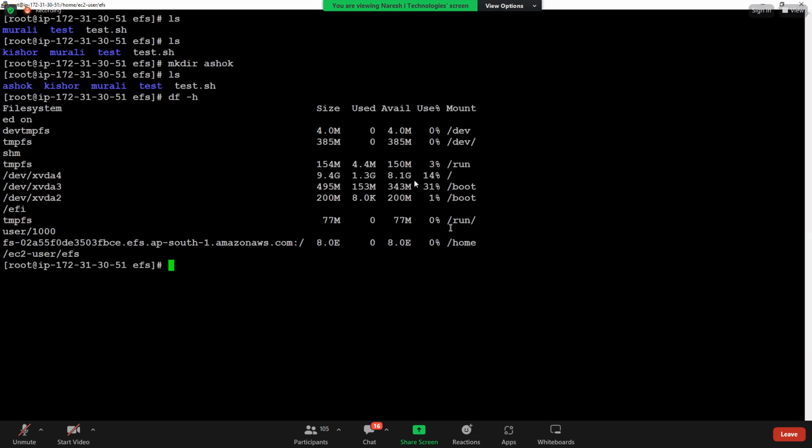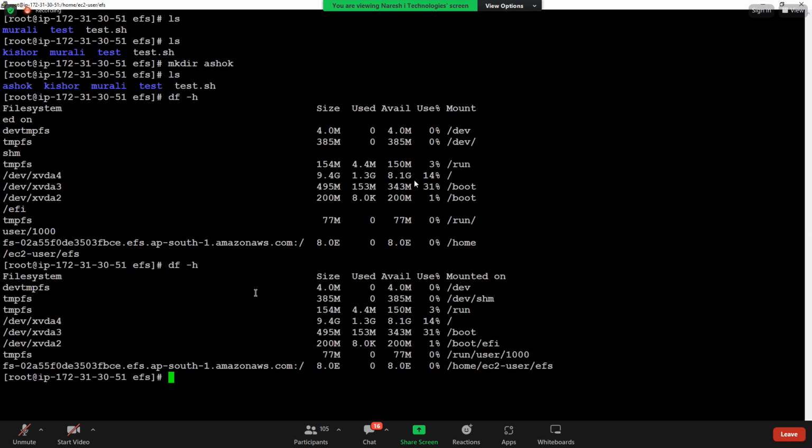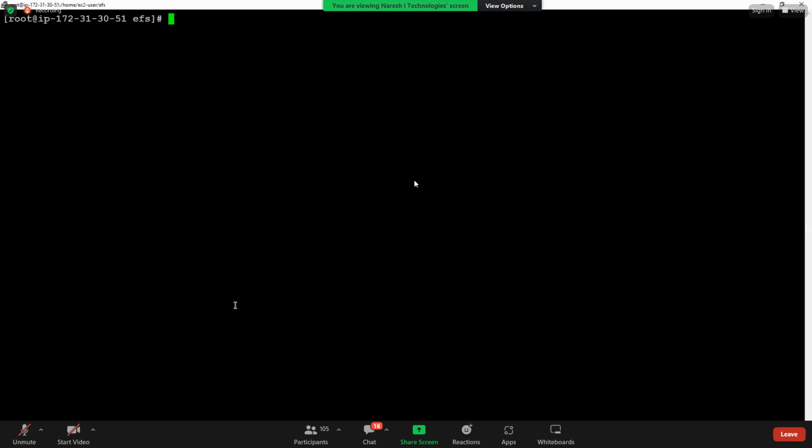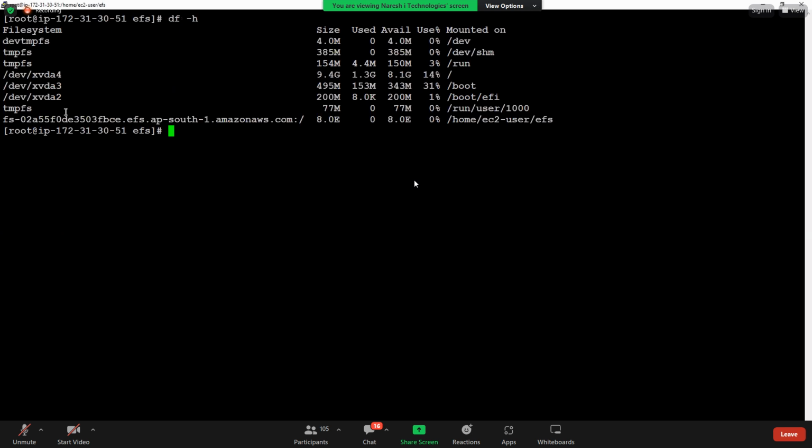If you use the df -h command, do you see this? The whole file system is mounted to this. Do you see this here? This is the file system. It is mounted to this folder, this directory.